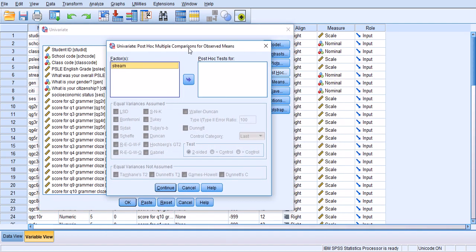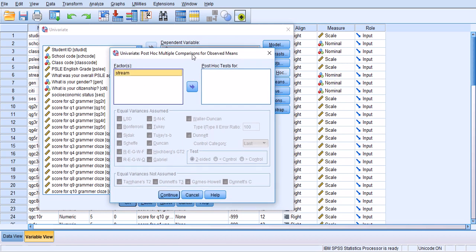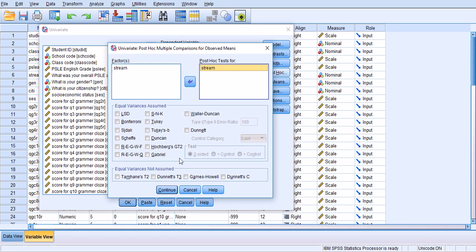Post-hoc analysis is important because we have three groups. It's necessary to find out where, if there is any significant difference across the three streams, post-hoc analysis helps us to find out where the differences lie. So I'm going to move stream to the post-hoc tests for box here, and you get these activated.